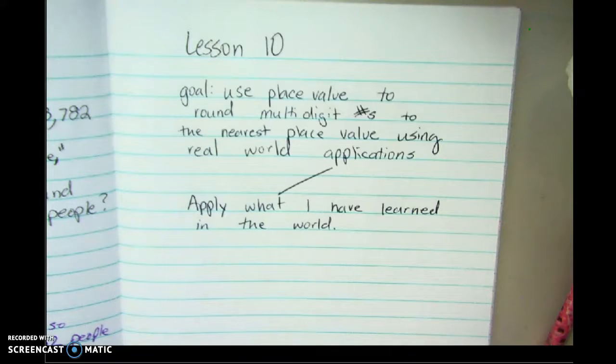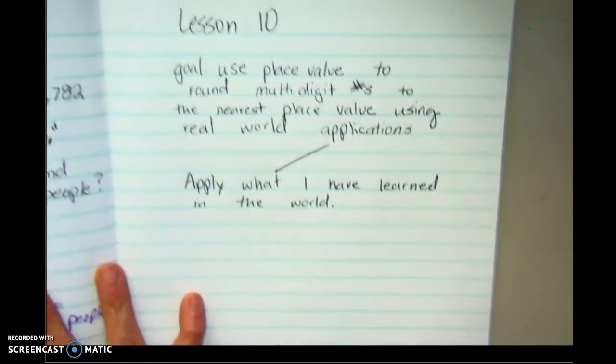So what are we doing, right? We are still rounding to the nearest place value, but we're looking at things in our world, the real world that we live in. We're going to apply what we have learned in that world. One of the first steps that they're going to have us do is give us a number, and we are going to just have some simple practice and review.